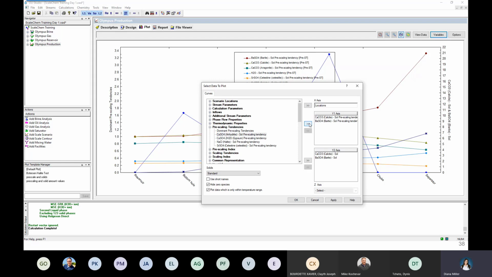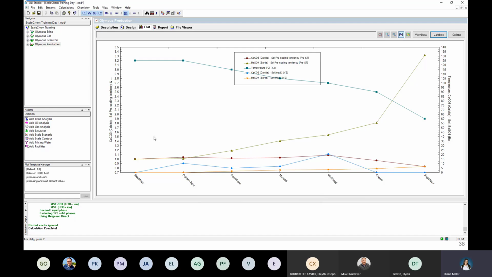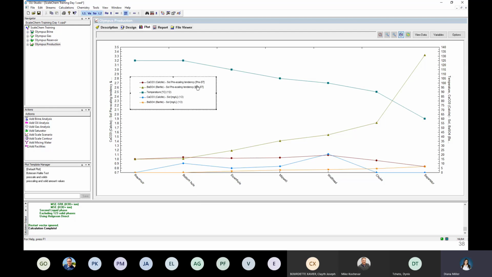Perfect. Now, there was a question about, okay, I want to know pressure and temperature. That will be found under the stream parameters. So let's say you want to add the temperature, and let's put it in the y2 axis, and then click apply. And maybe you also want to see the pressure. Well, the pressure will be very high, I will just make the plot different, but let's just stick with temperature.